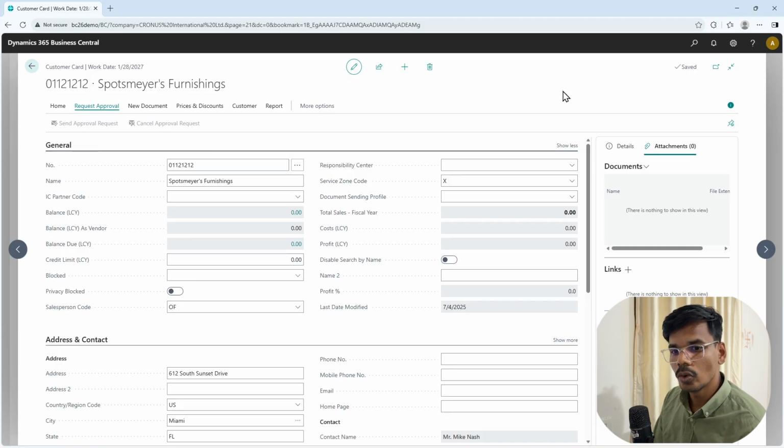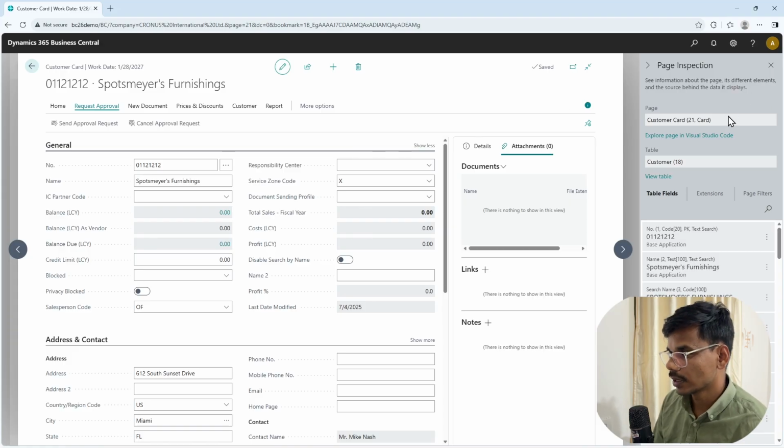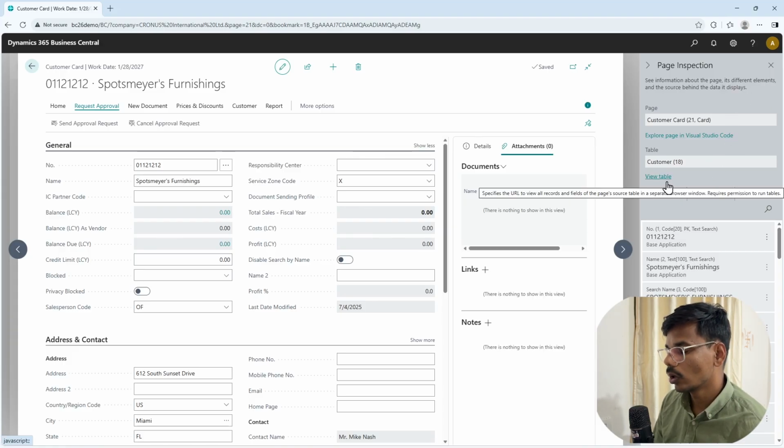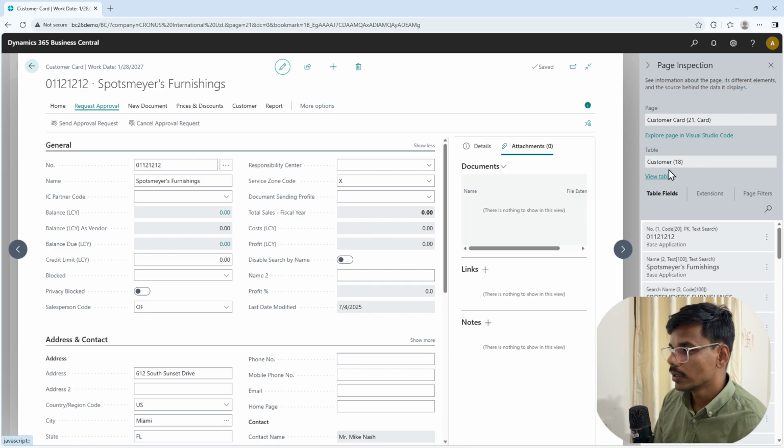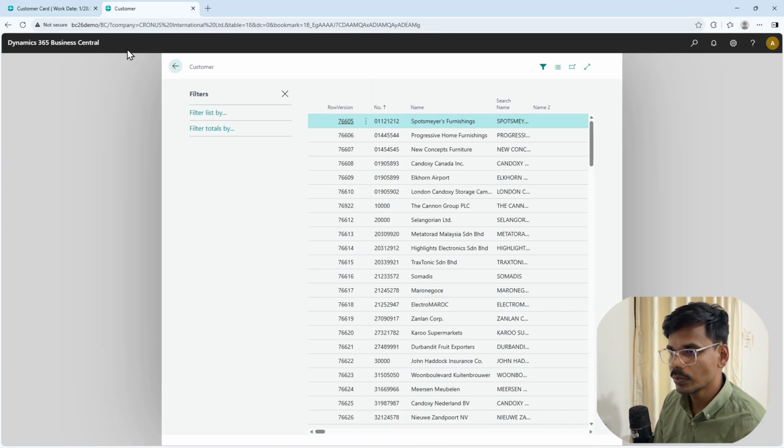Now I'm again going to inspect the page. So I'm going to press Ctrl Alt F1. Here you can see this is a customer card page, and in here you can see I have this thing called view table. If you click on this view table, it is going to show us all the data that is available in this customer table. So I'm going to click on view table. If you check this particular URL, you can see I have table equal to 18. That means I have opened this particular table.